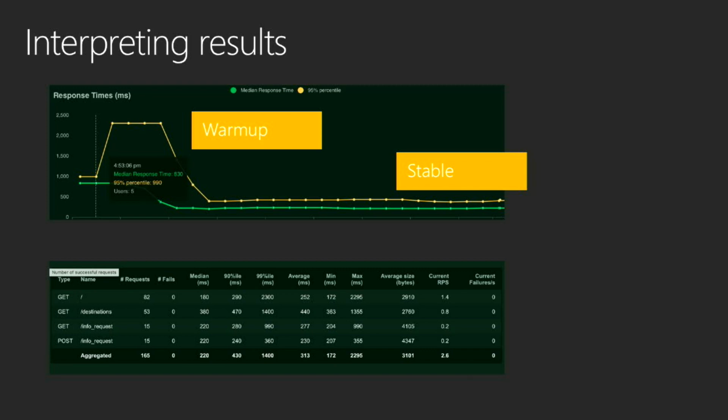In Locust, you'll also get detailed information about the specific URLs that you've called, and what the average response times were and what the percentiles were.